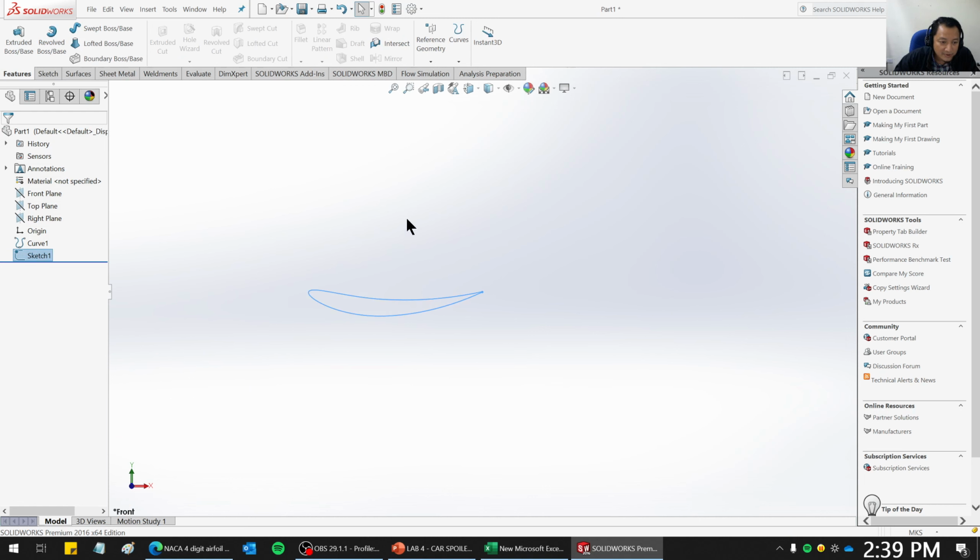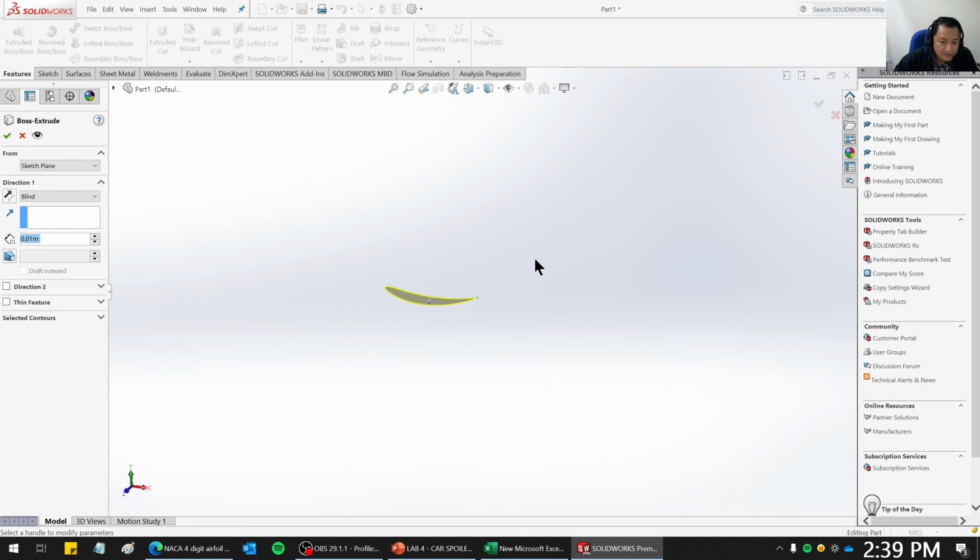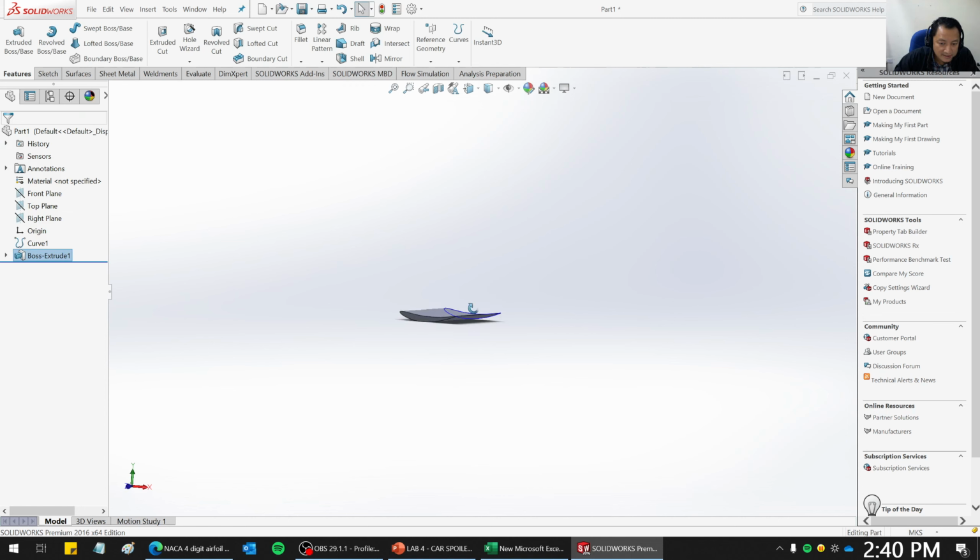So what you can do now, I've got a sketch here, and then I can extrude. How much should I extrude? I should extrude it by 2 meters. So this is your spoiler. Click on OK. So you've got a spoiler.